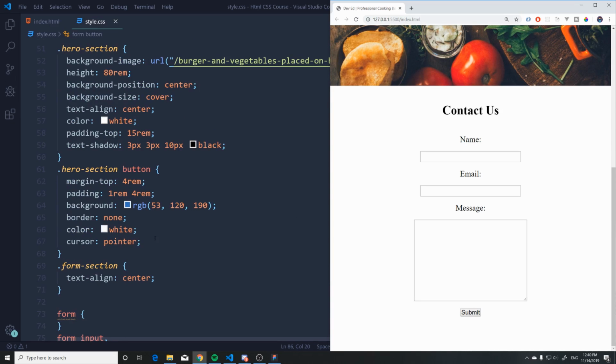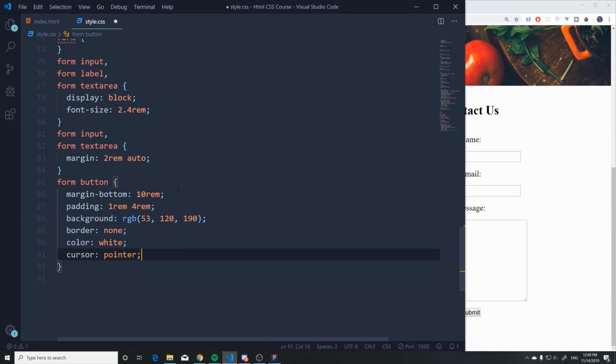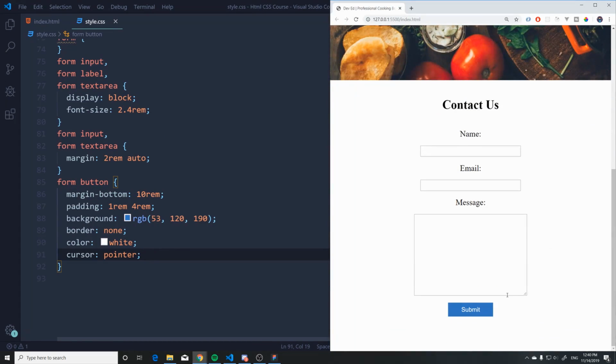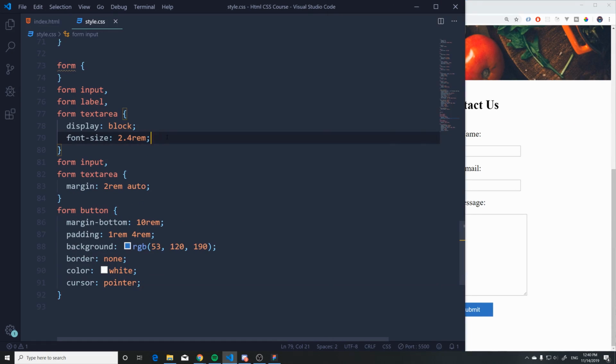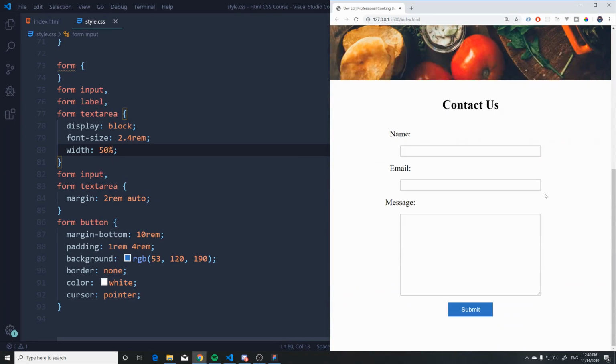For the button, we can also copy everything from here. So let's copy the padding, background, border, and color and cursor. Okay, and bring it down here. Hit save, and now we have that. Lastly, what I want to do is come here and add a width to all of them, something like 50%, so they match the same size. As you can see, it takes up half of the size of the screen, so that's good.